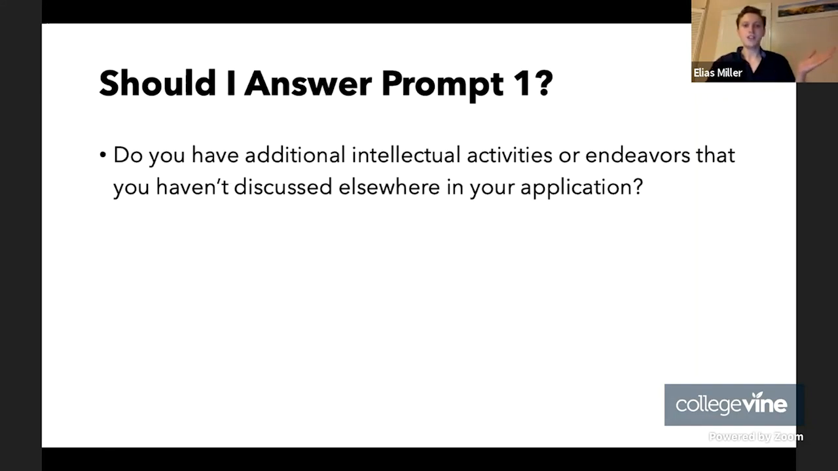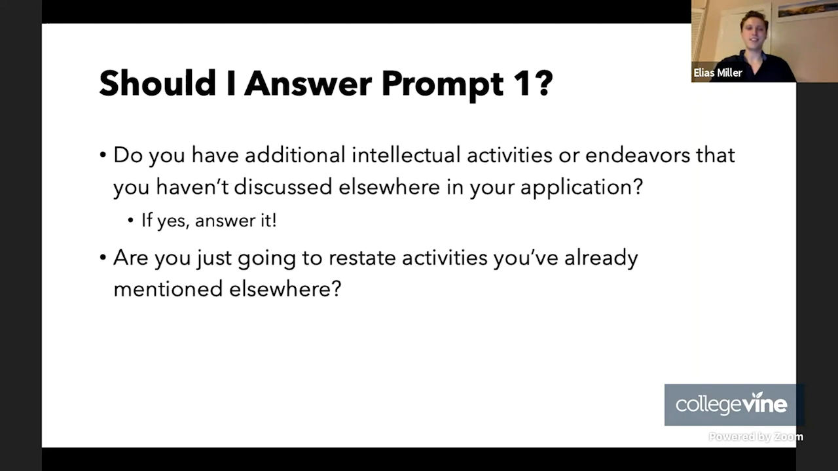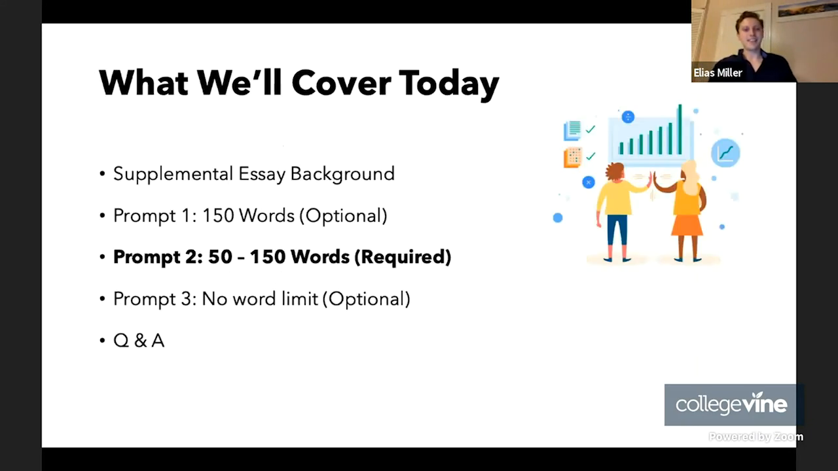Do you have additional intellectual interests, activities, or endeavors that you haven't discussed elsewhere in your application? If you do, then answer this prompt and put those things here. Are you just going to use this prompt to restate activities you've already mentioned elsewhere? If yes, leave this blank. That's it, people. It's just a list of activities. It's very straightforward. You don't need to answer this if you don't have more activities that can fit.